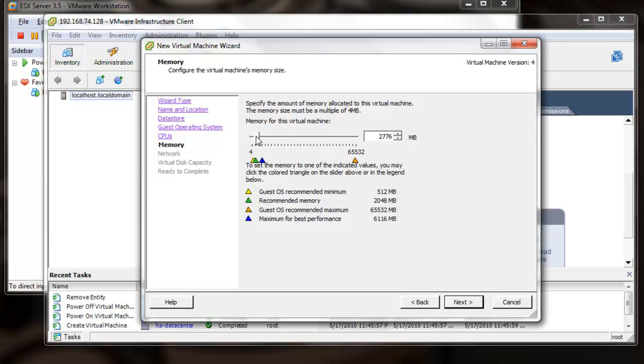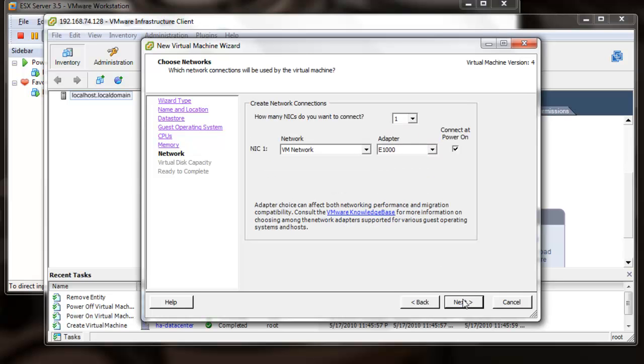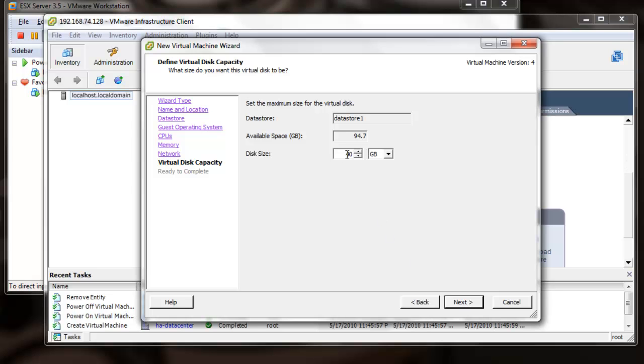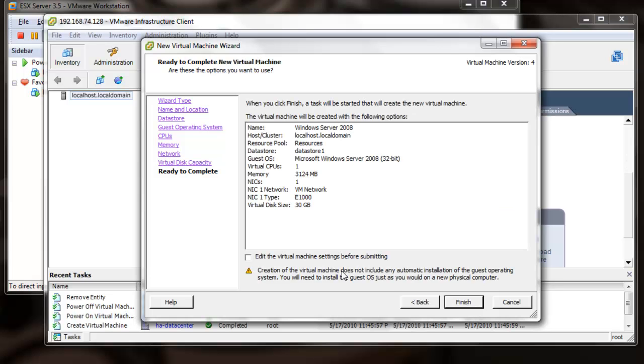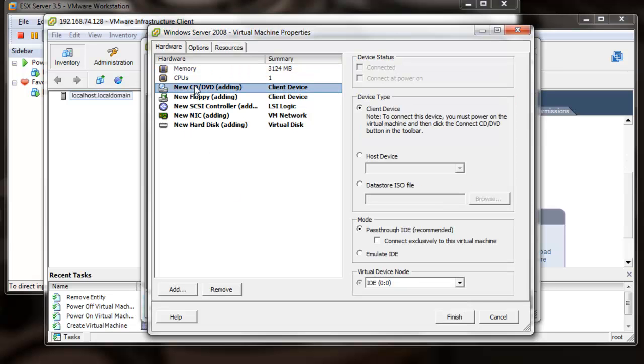We'll increase the memory to just over 3 gig. We'll keep the VMware default networking options, and we'll reduce the size of the hard drive to 30 gig. One thing we do need to do now is to make sure that our CD/DVD ROM is properly configured. We'll check the settings. We're going to use a client device. We're going to use emulate IDE, and here is where we select the channel 1:0.